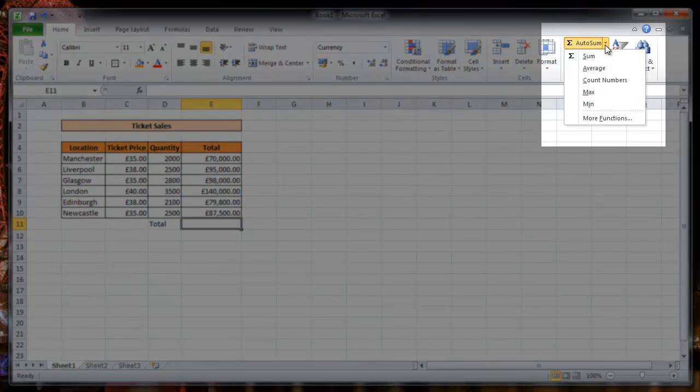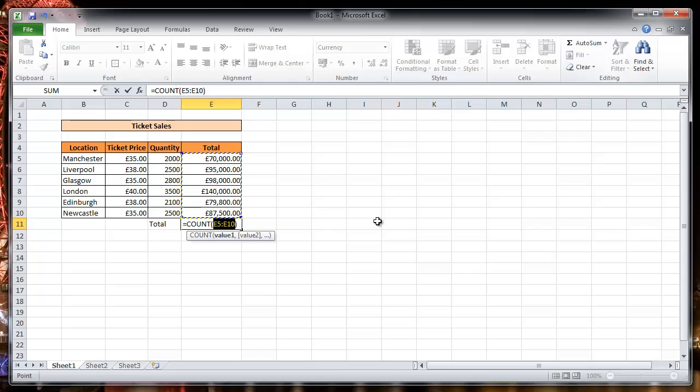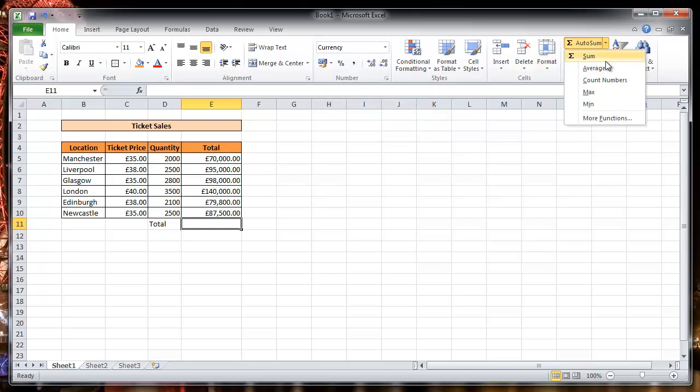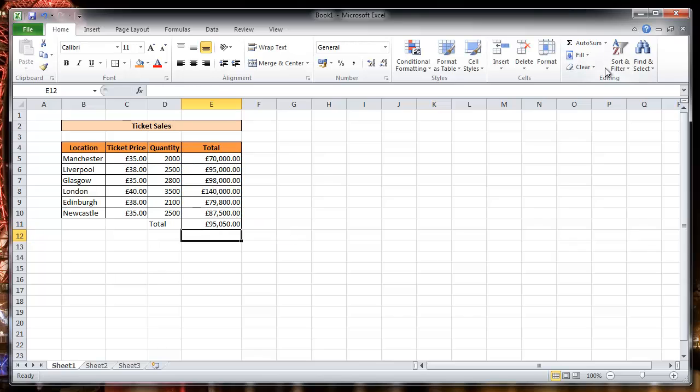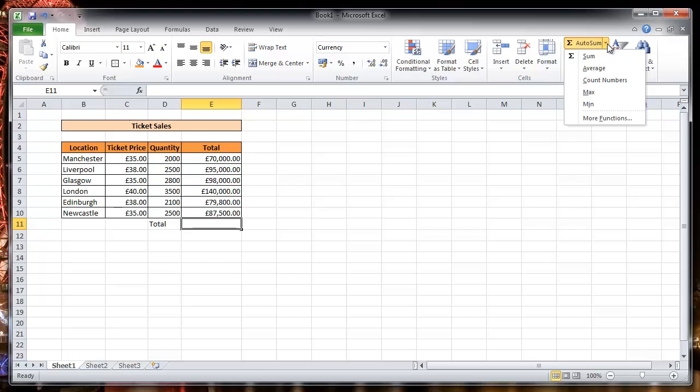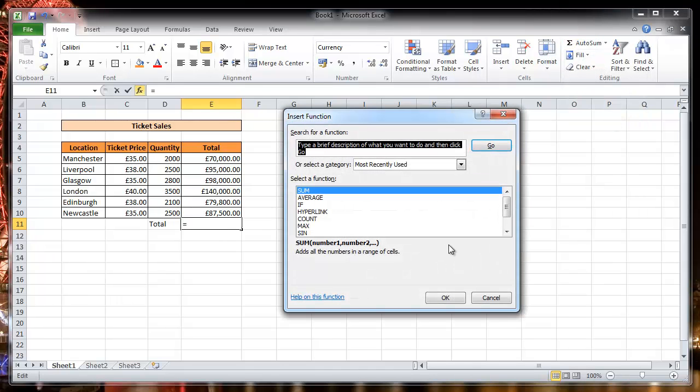You can click and it gives you some additional options, so you can actually do count numbers, where again it's giving us count, and it's giving us 6. Again, I've got that formatted as currency. We'll just delete that. Or we can do the same for average. And you can do the same for max and min. Max will give you the highest number, min will give you the lowest number. And then there are some more functions here if you want to look through them.